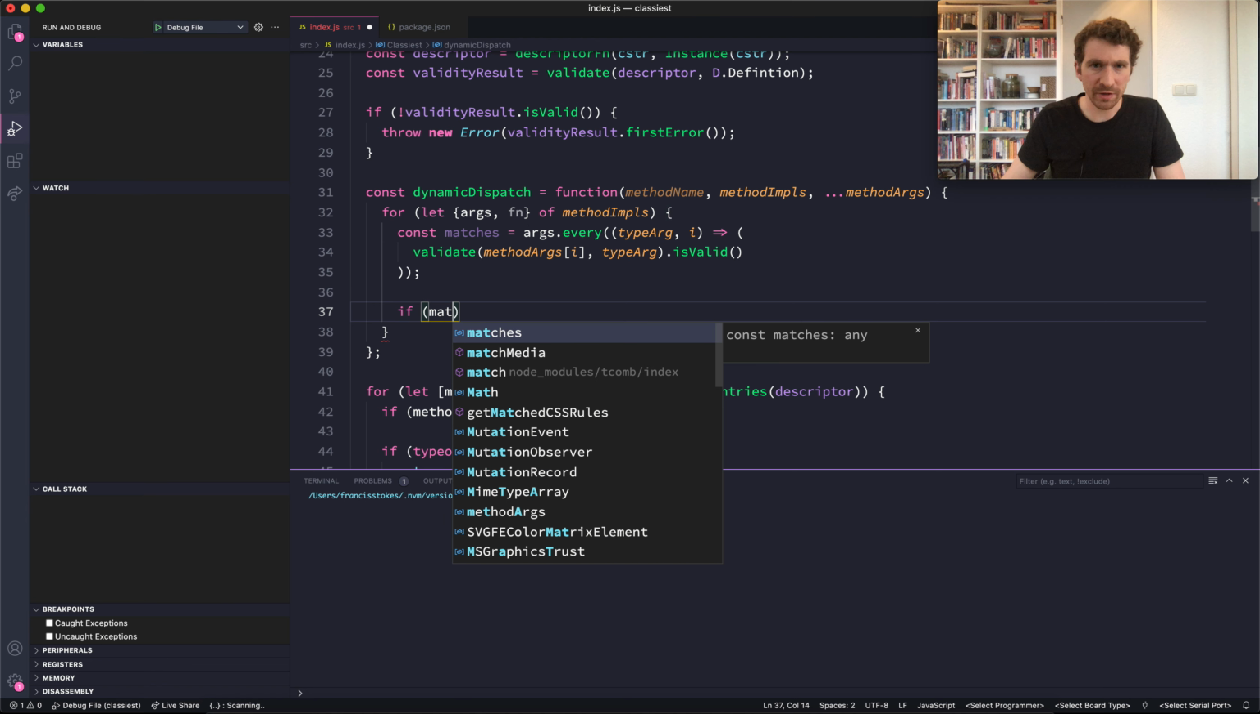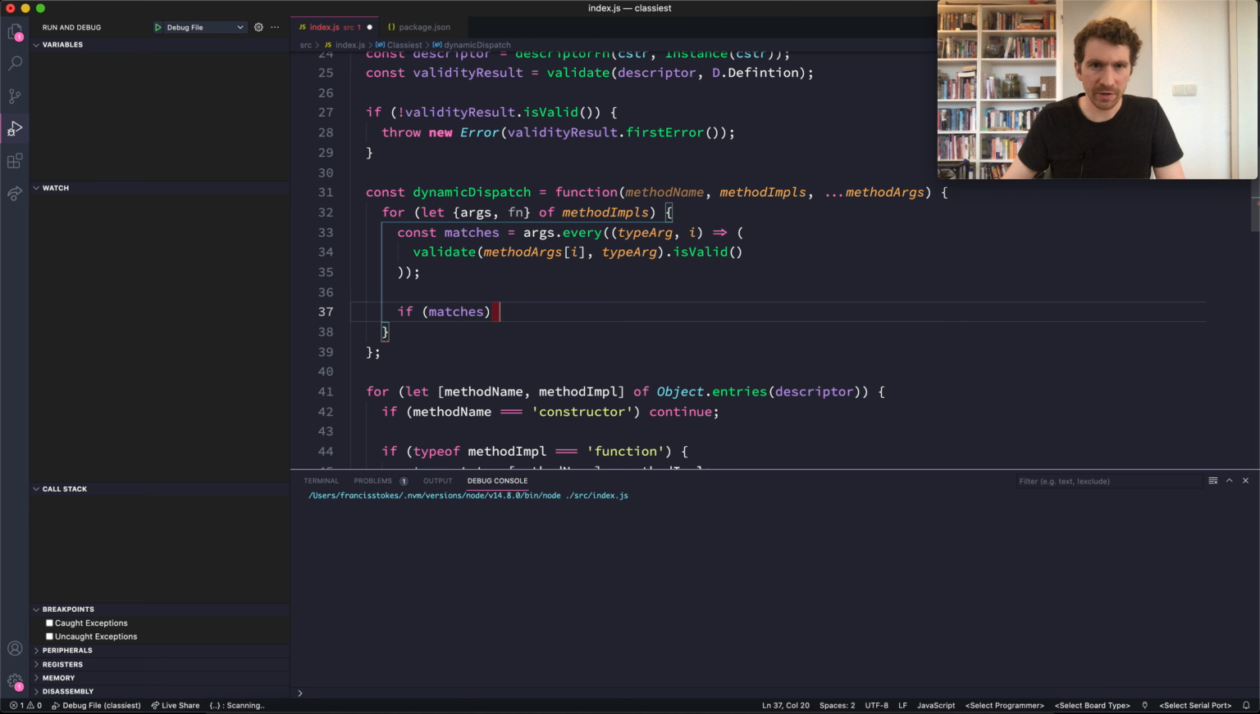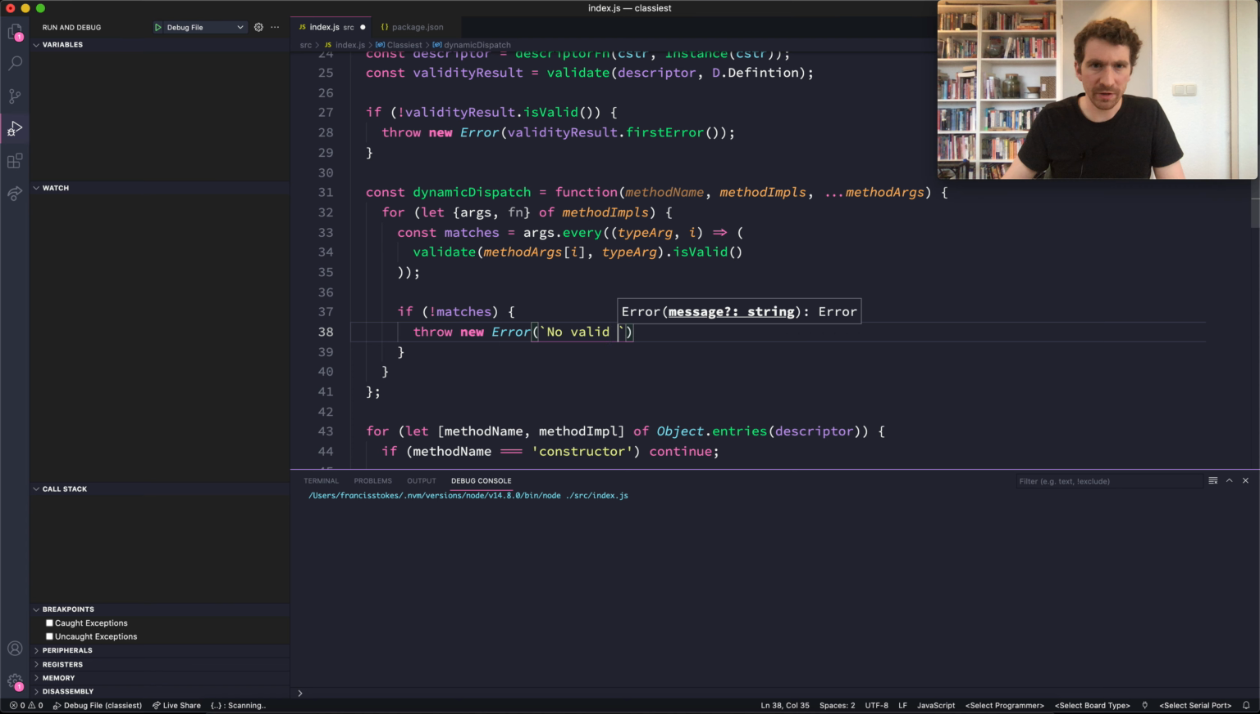So if it matches, if we found a match, let's do it like this. If we didn't find a match, let's throw an error, and we will throw the error, which is: no valid implementation, no valid overload found for, and let's do it like this, name, so that's the name of the class, dot method name.